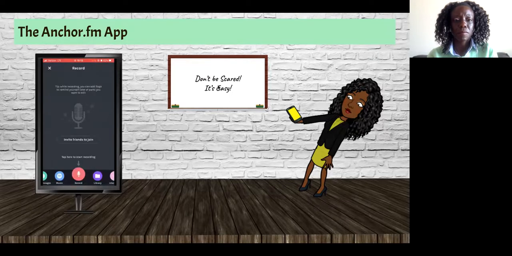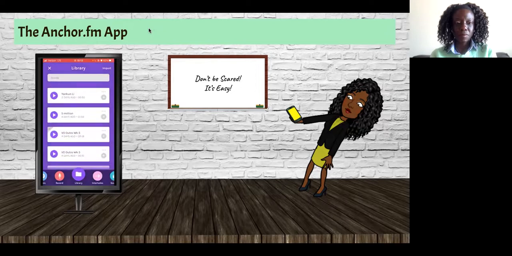Okay, so as you could see, there were a variety of ways that you could invite somebody to participate in your recording, and the other person doesn't necessarily have to have Anchor in order to participate. They can just click on the link and they are automatically invited to record. Now let's take a look at the library. Very important because it's where all of the audio that you record is stored.